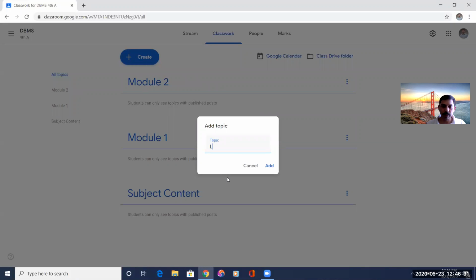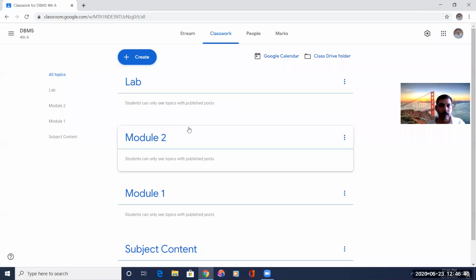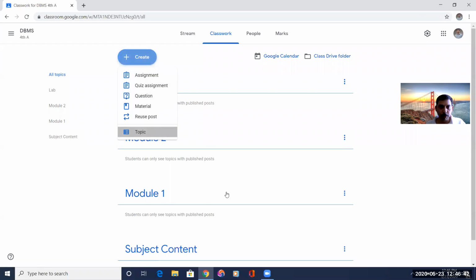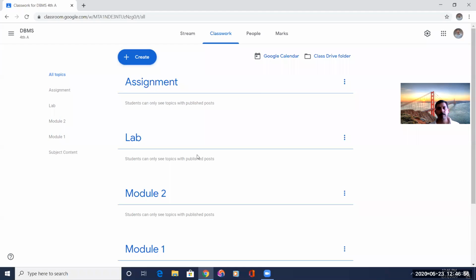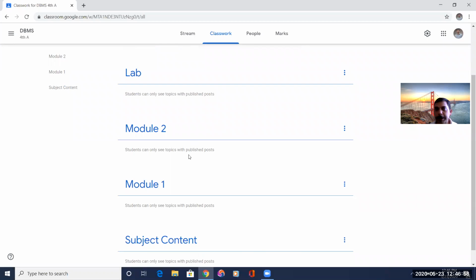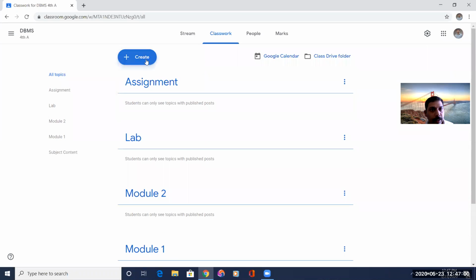One more topic I will create. I'll create the lab topic. If I want to distribute any lab related contents, then I will use this lab. I will create one more topic called assignment. If I want to give any assignments to students, then under this topic, I can post the assignments. These are some of the labels or topics that I have created.